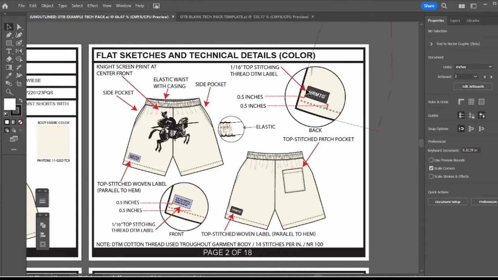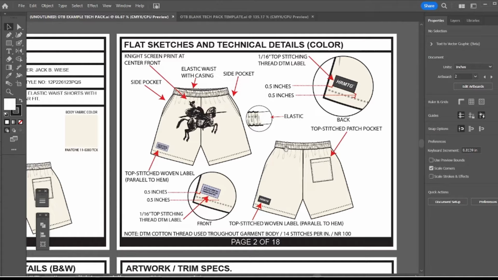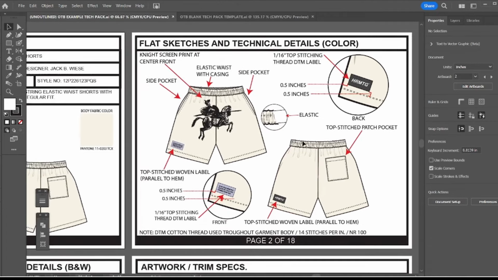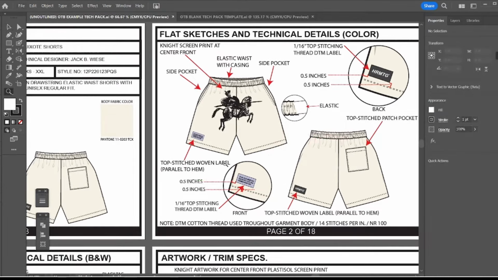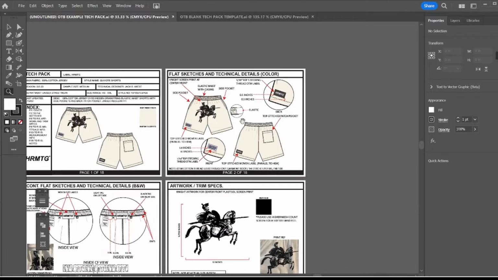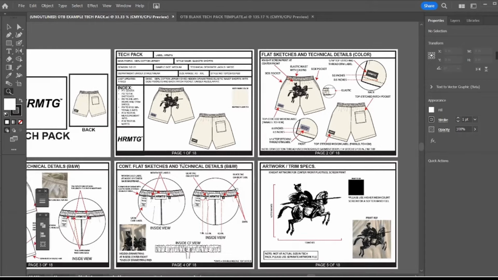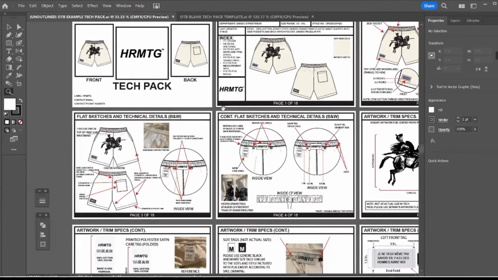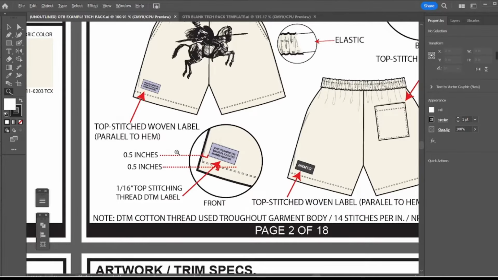Okay, so we have some woven labels here, so we're just labeling things: side pocket, elastic waist with casing, just different things, and this will all depend on your garment. So obviously you can't just take the exact same wording, unless you're making the exact same garment. Pretty self-explanatory. Flat sketches and technical details, and in a little bit we'll talk about some books. At the end, we'll talk about some books and some other resources that can help you know what to put with yours.